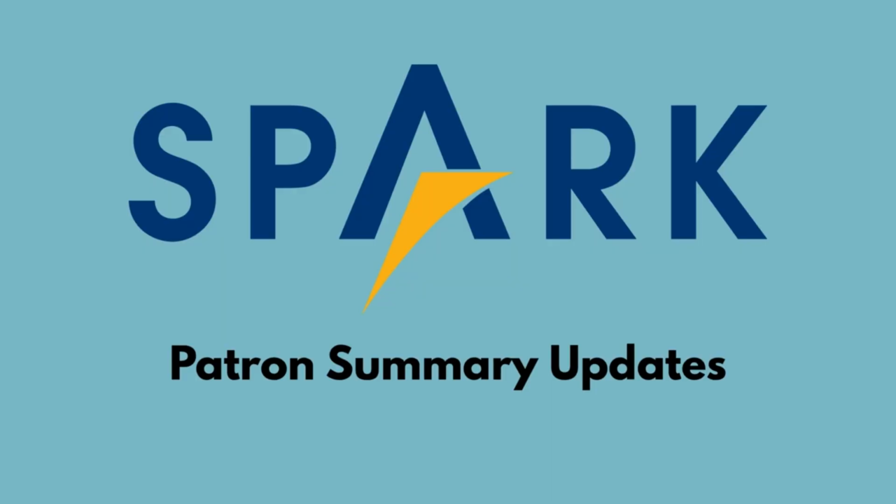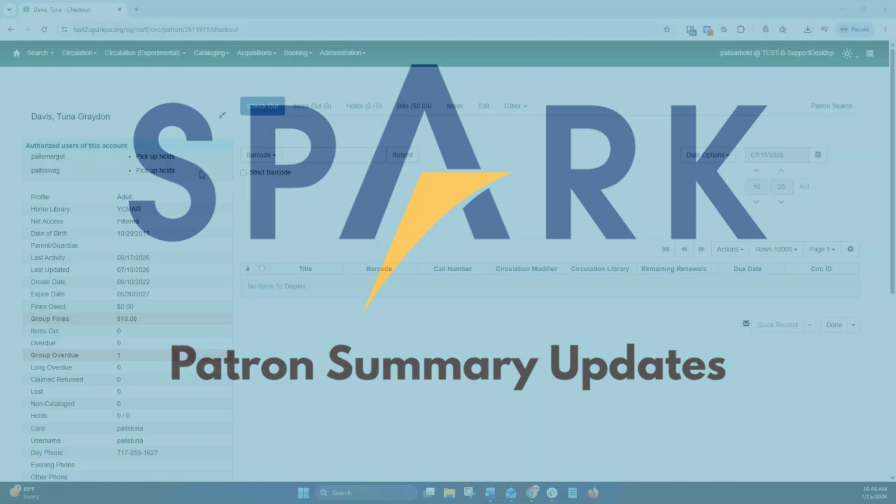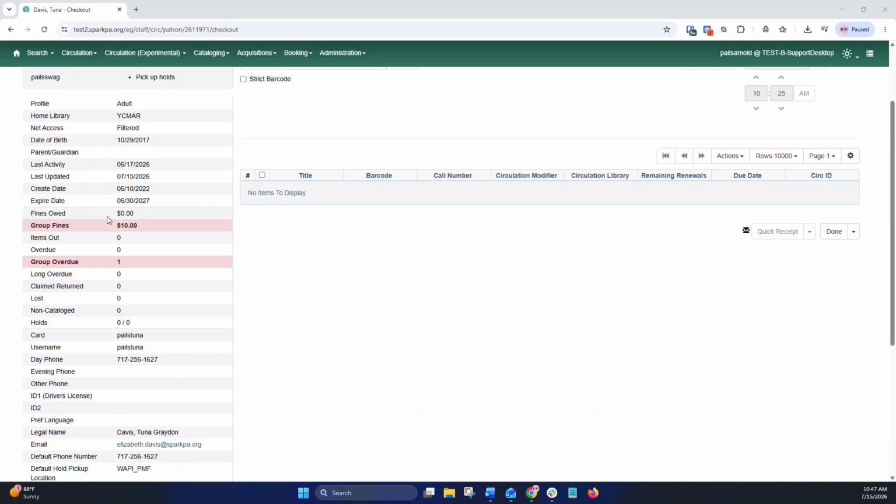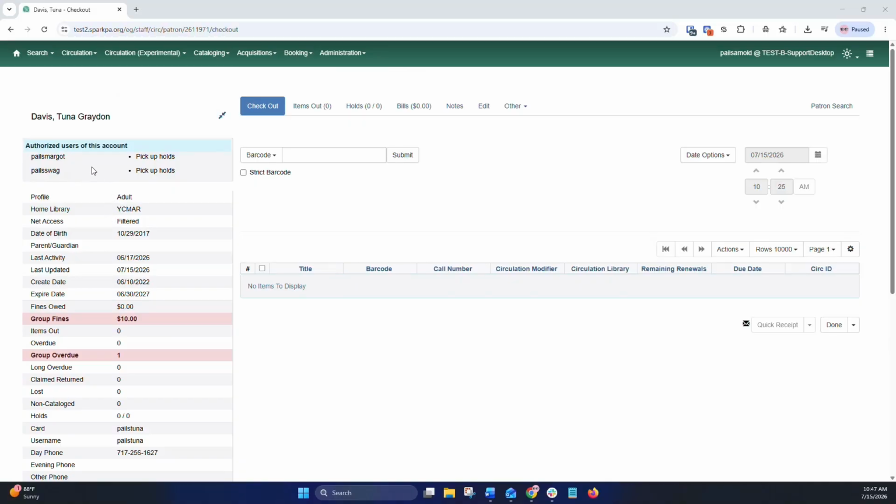The next few features have to do with some updates in the patron summary. The first update to the patron summary I'd like to point out is that if your library uses the privacy waiver for patron accounts, any authorized users added to the account will now appear at the top of the patron summary. Currently, staff would have to scroll down to the bottom of a patron summary to see the authorized users, but now in 3.17, it is listed at the top of the account.